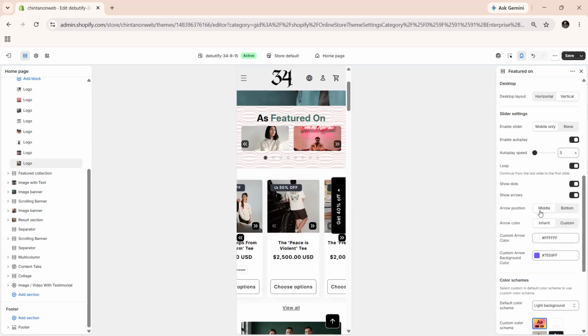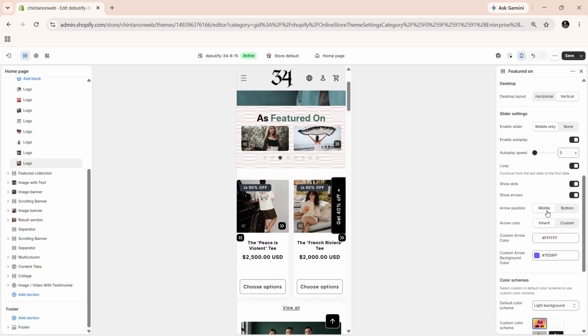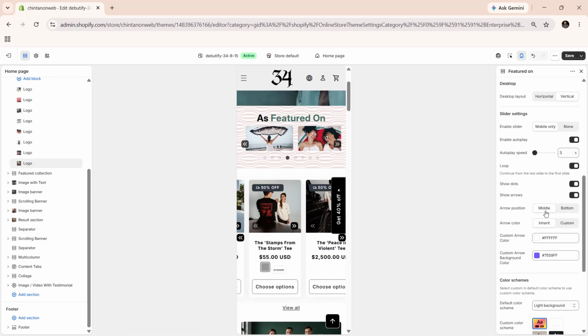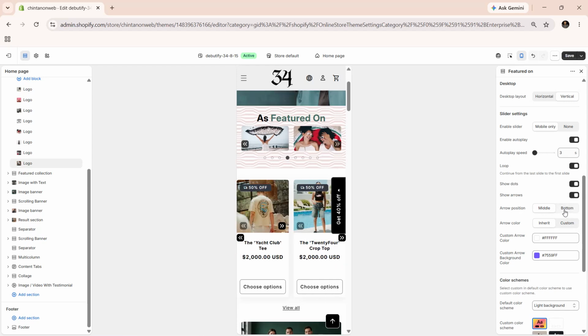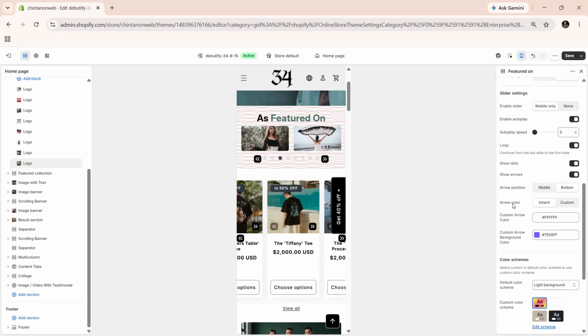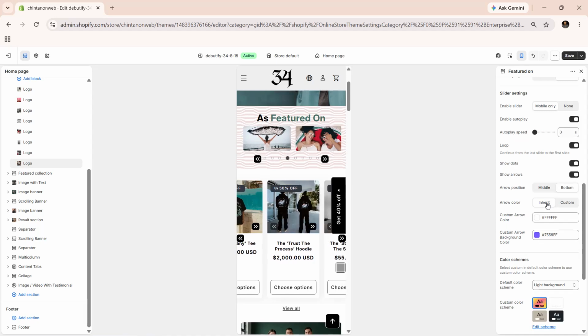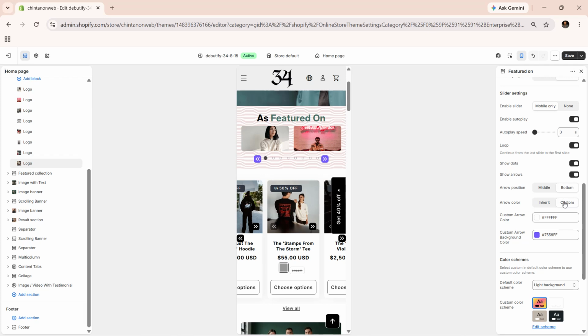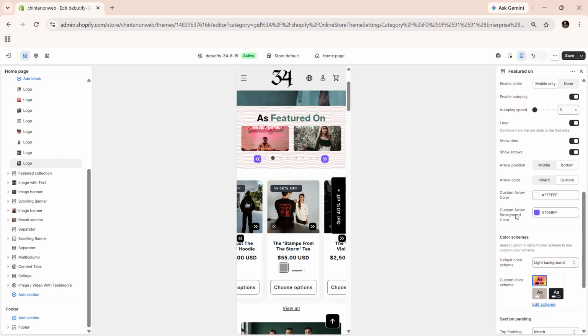Use arrow position to control where the navigation arrows appear. Middle. Arrows appear on the center left and center right sides of the slider. Bottom. Arrows appear lower on the slider area, aligned toward the bottom. For styling, select arrow color as either inherit to use your theme's default color or custom to choose your own. You can also set a custom arrow color and a custom arrow background color for complete design control.